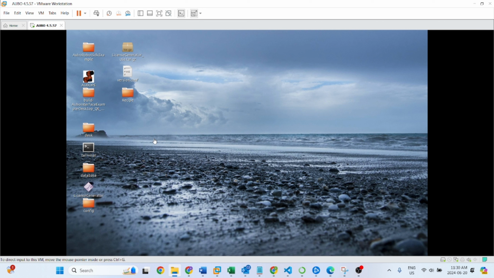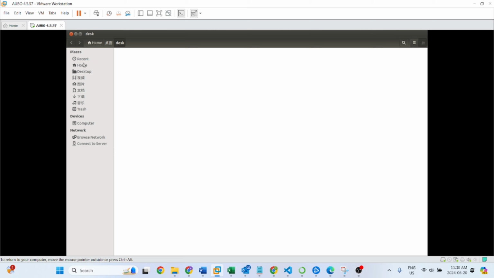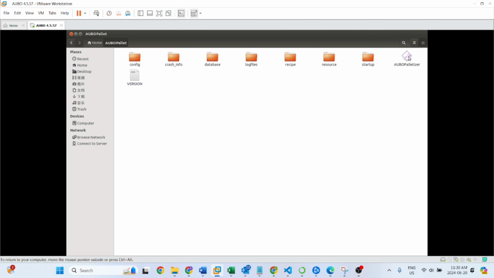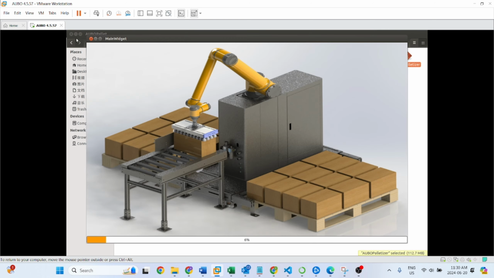Once you have launched your VMware Workstation and your Palletizer virtual machine, you should see a Palletizer shortcut that you can click to access the Palletizer software. However, if you don't see it for some reason, go into your folders, Home, AUBO Pallet, and then select AUBO Palletizer, and this should also launch the AUBO Palletizer software like so.